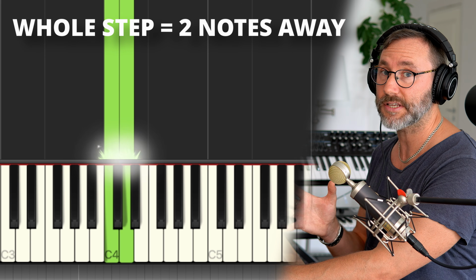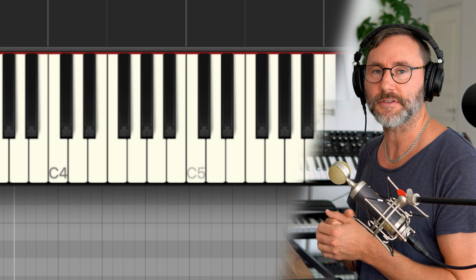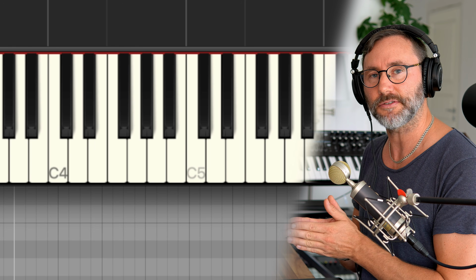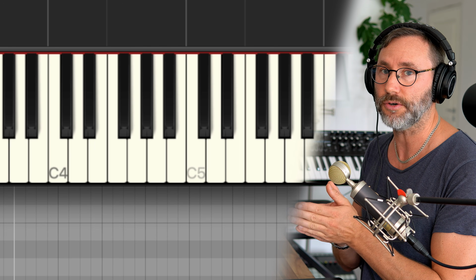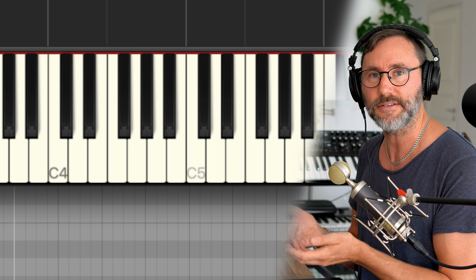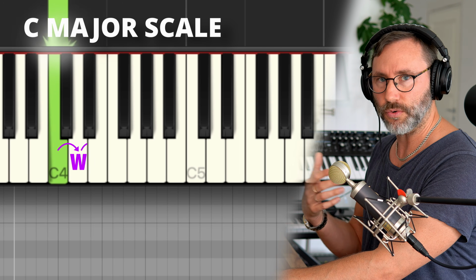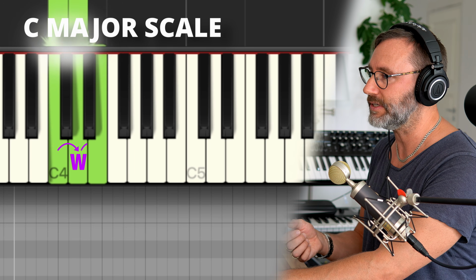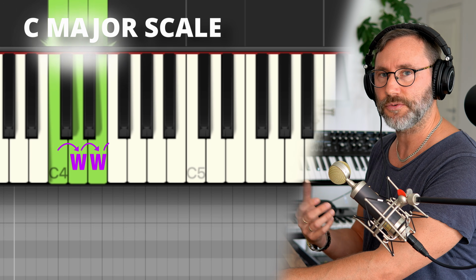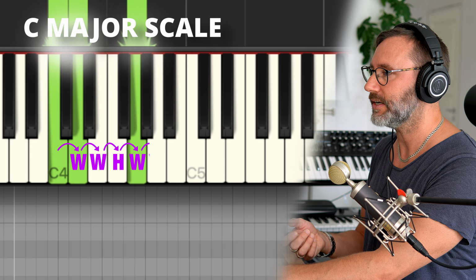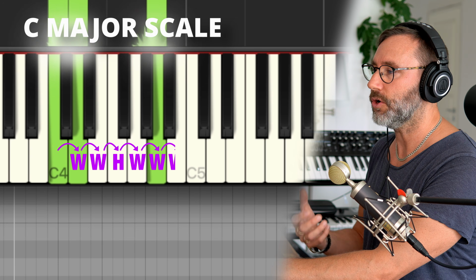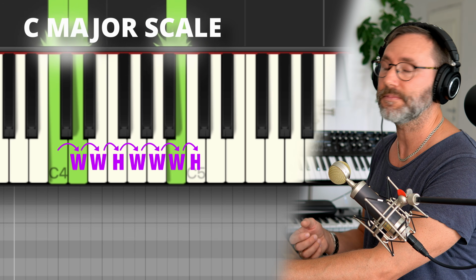That's our whole step. So now we can use this step counting system to analyze our C major scale to see where we have half steps and whole steps, and we will be able to create any scale in any key. So first we have the C, then a whole step to D, a whole step to E, a half step to the F, a whole step to the G, a whole step to the A, a whole step to the B, and a half step to the C.